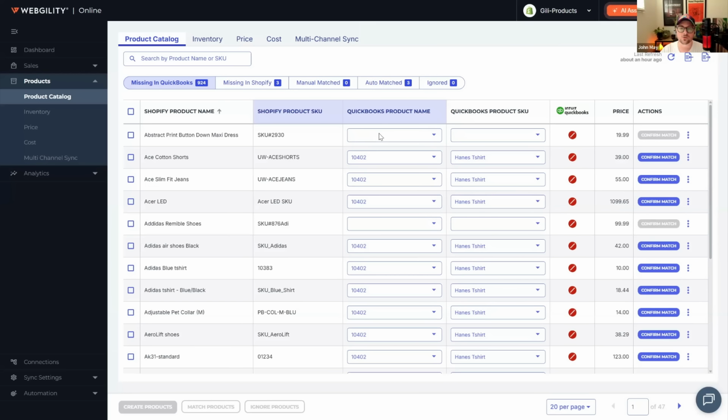So from here you would select whatever the QuickBooks product name is, or if there's a SKU that matches it, you can select it here. You're seeing no options found because we also have this fuzzy matching technology behind the scenes, where something might not match right away, but we think it might be a decent match for it.